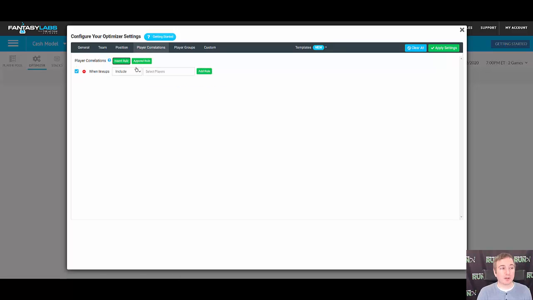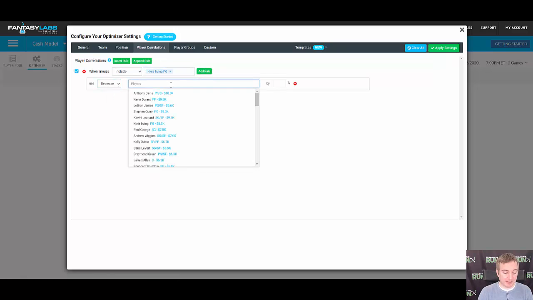Player correlations, I will do things like, for example, on this first night, you might want to say, okay, if I have Kyrie Irving in a lineup, it's probably going to be hard for Kyrie and Kevin Durant in the same lineup to really go nuts on the first game, given they're so expensive, right?